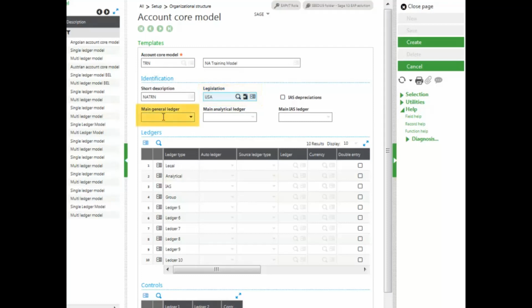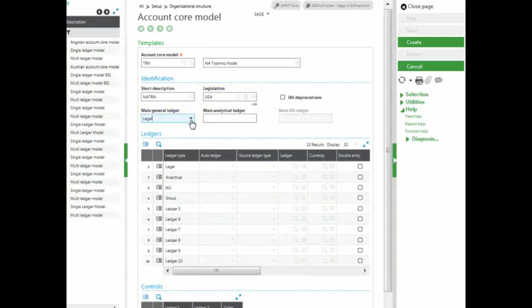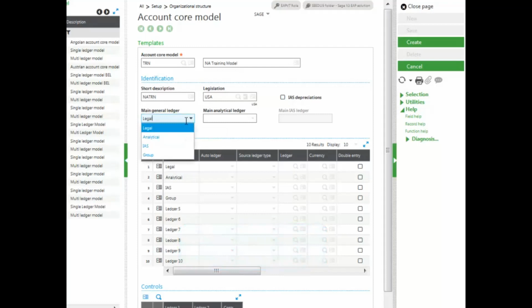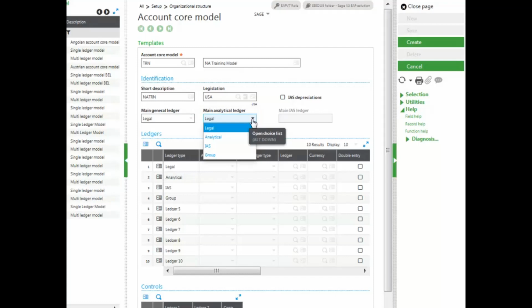Next, you need to come down and select your general ledger. This list is associated with Local Menu 2644. I'm going to select Legal for my main general ledger. Next, I need to select my main analytical ledger. And I'm going to make it the same as my general ledger, so I'm going to select Legal.